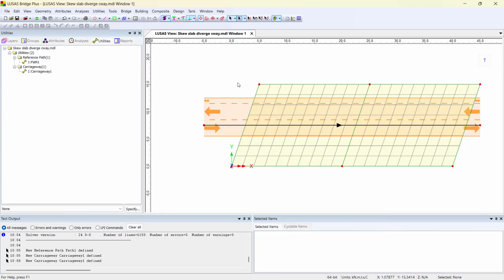So we can now see the visualization, where we've got the solid lines showing where the extents of the carriageway are. We've got dotted lines showing the separation between the lanes. We now have arrows on individual lanes showing the direction of the lane rather than of the overall carriageway.